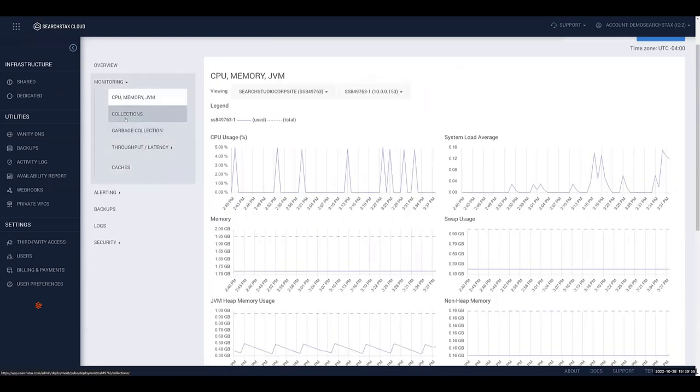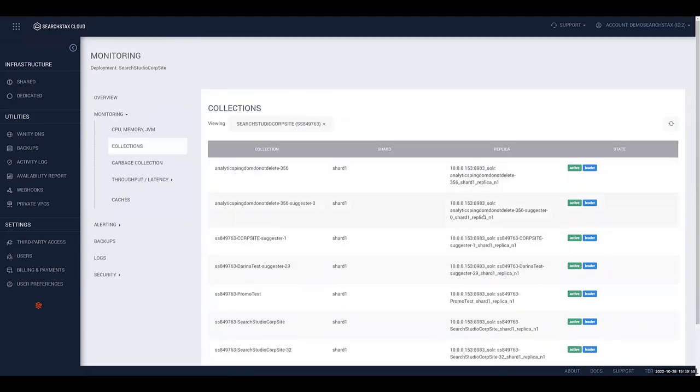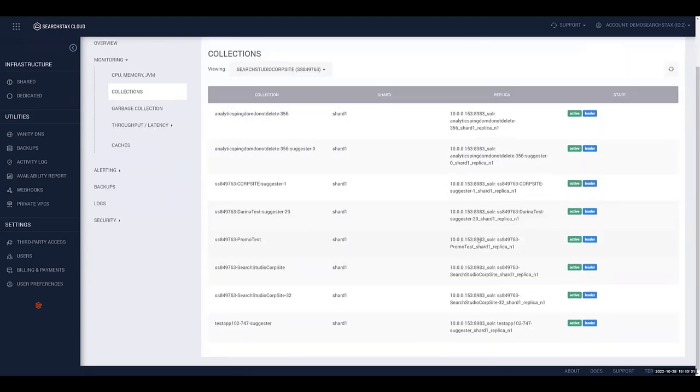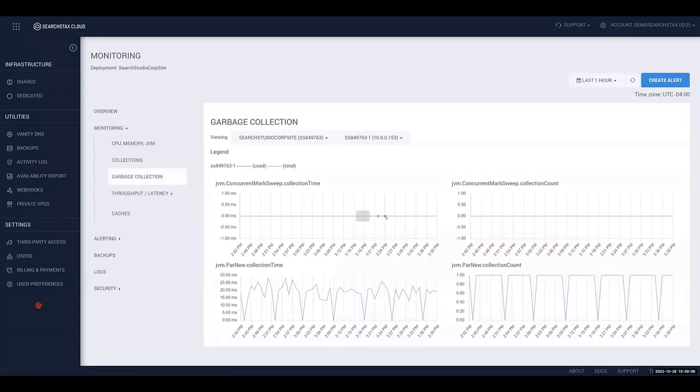Other things that we can look at are the collections. This is the number of indexes. Again, nothing too fantastic here other than the fact that they're here. You can see they're active and who the leader is, but for the most part, that's just a list of collections. Then we get into the garbage collection.